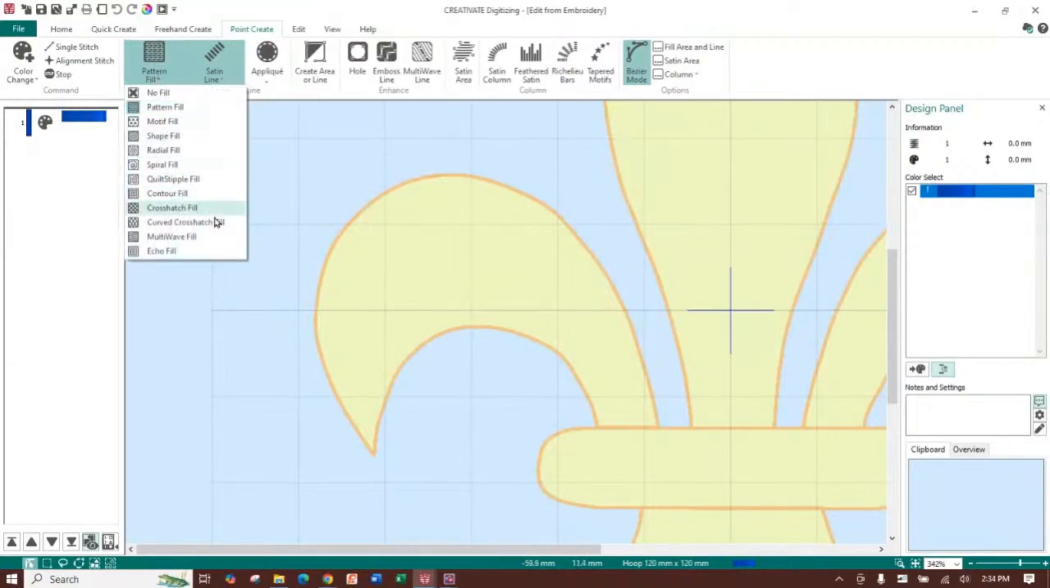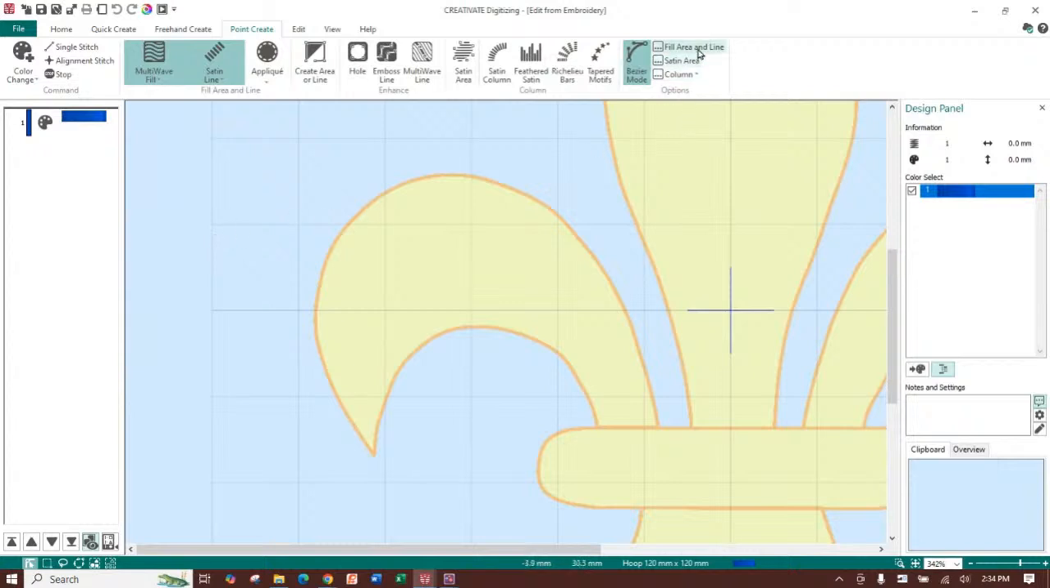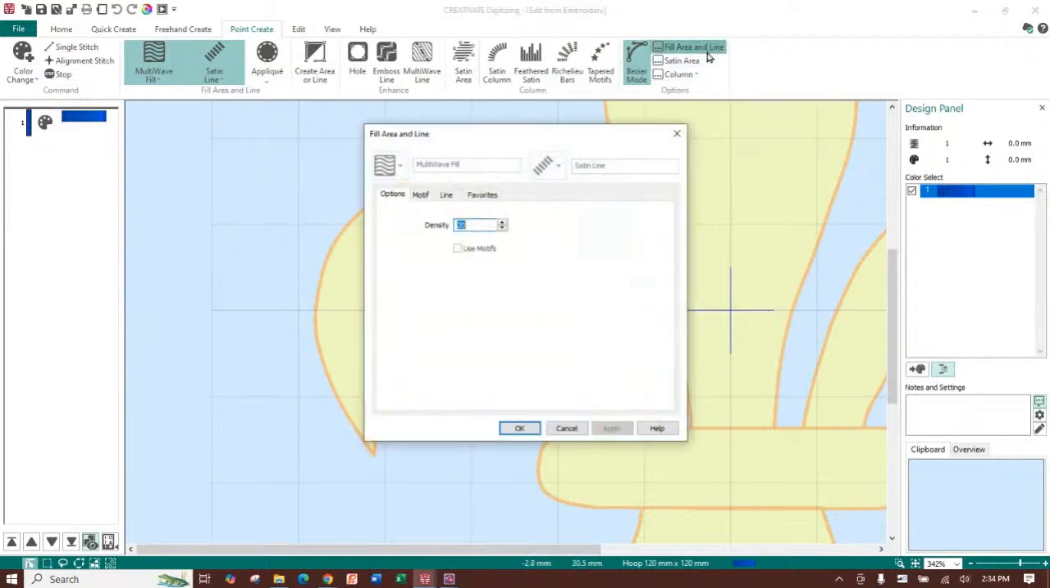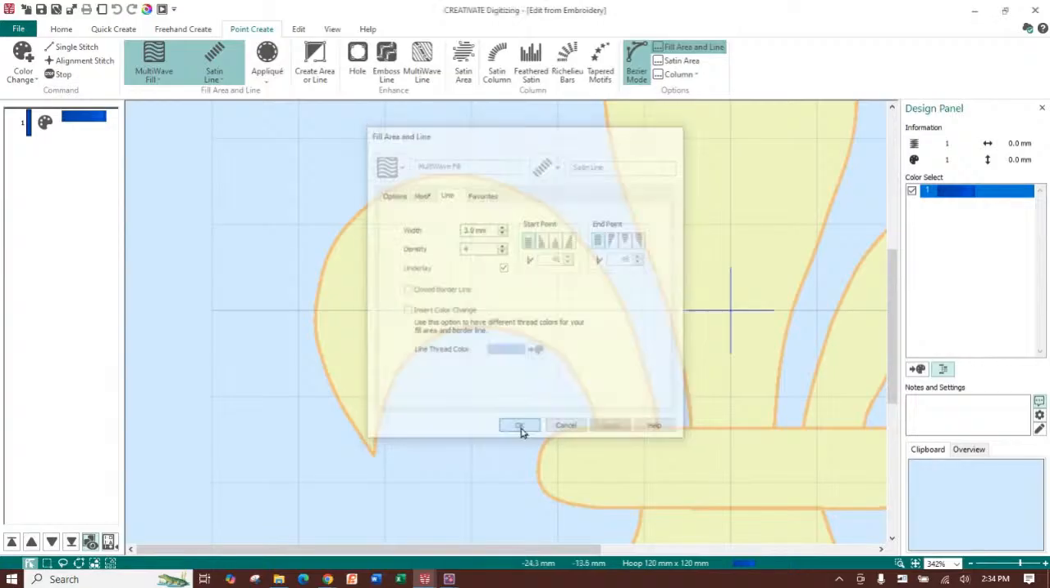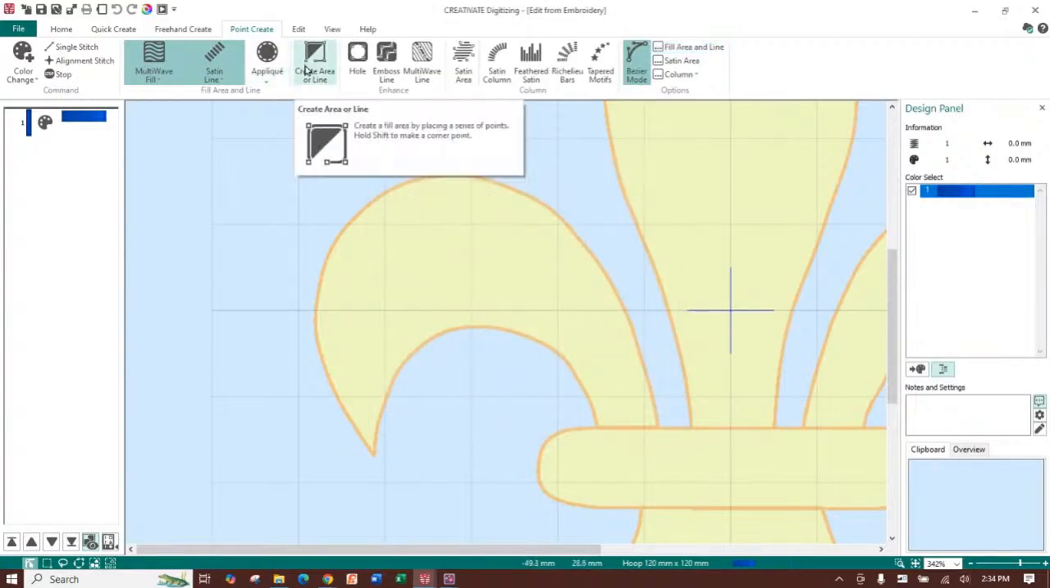I'm going to change to a multi-wave fill. And again, I'm going to look at my settings just because it's the first time I'm doing anything. I'm going to leave this at a density of 20. I think that'll work nicely. I want my line to be at about 3 millimeters. I'm going to make the satin stitch a little bit smaller just because the design isn't huge. I'm also going to uncheck closed border line because remember, I don't want it to close across the bottom. And that's going to give us a little bit of complication in a minute, but we will work through it.